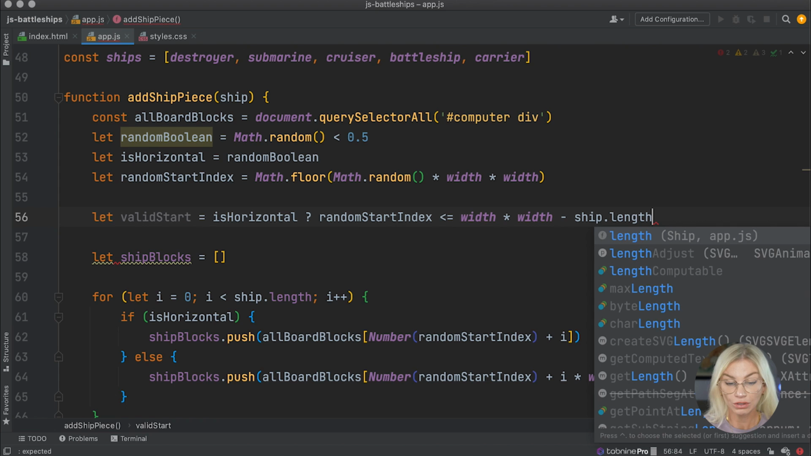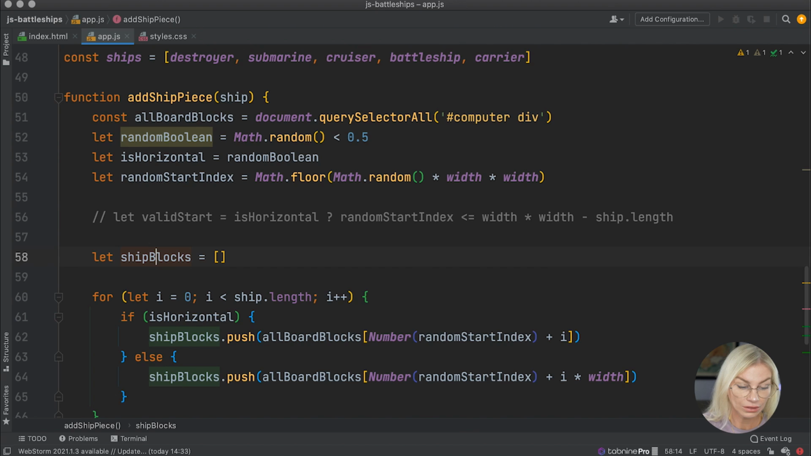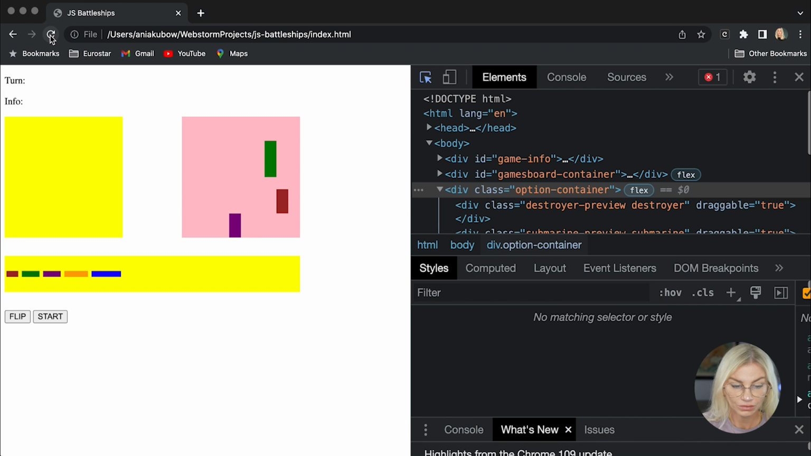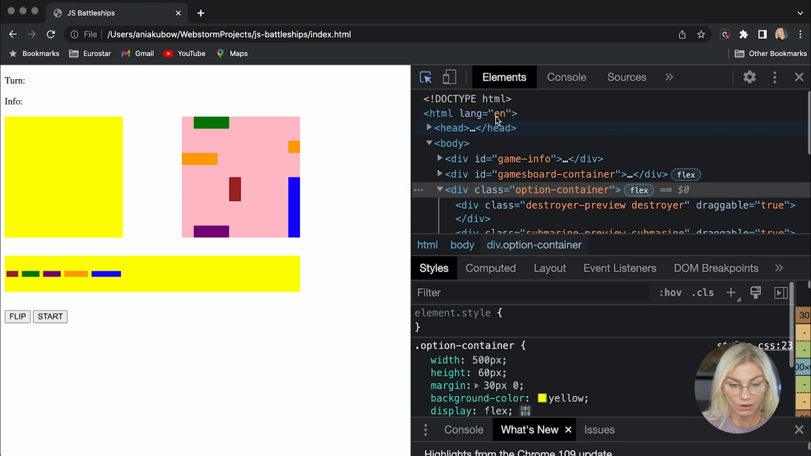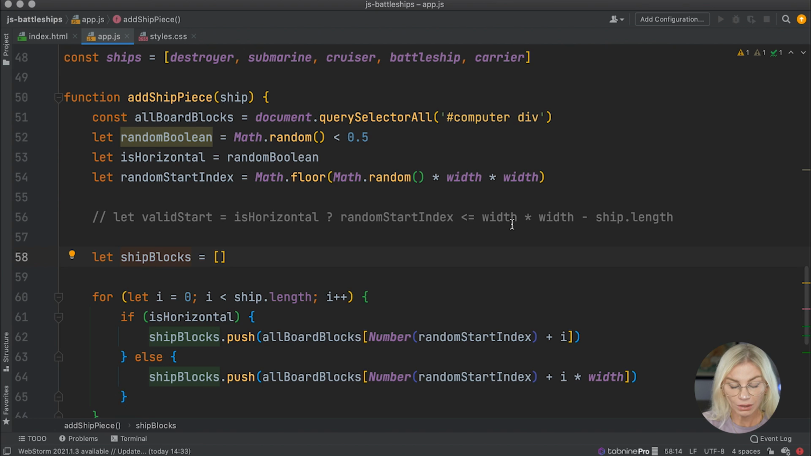So let's talk this through. I'm checking. So for example, say we are horizontal here. Let's just refresh again. I'm just going to comment that out. Okay, so maybe let's make it go at the bottom. So say we have our cruiser here and it is horizontal. I am checking if random start index, so on this occasion, what is random start index? It is ID 91. I'm checking if it is smaller than or equal to 100 minus the ship length.